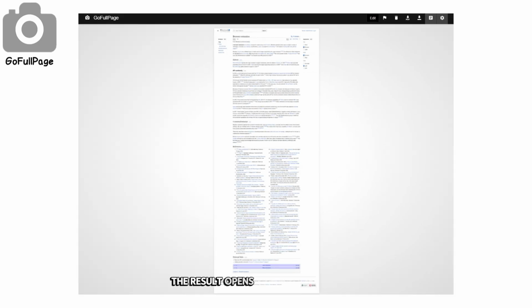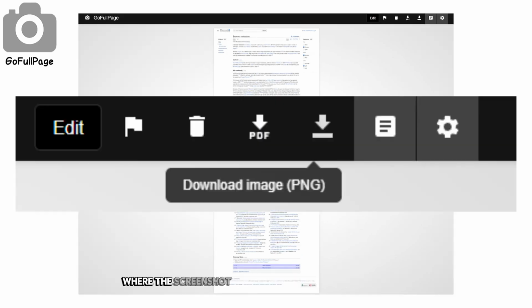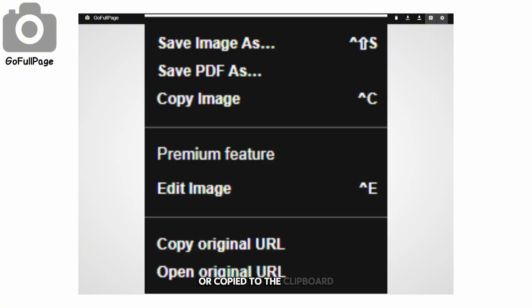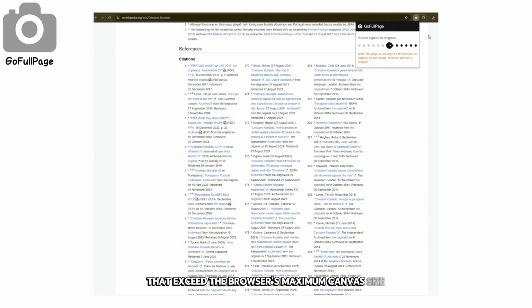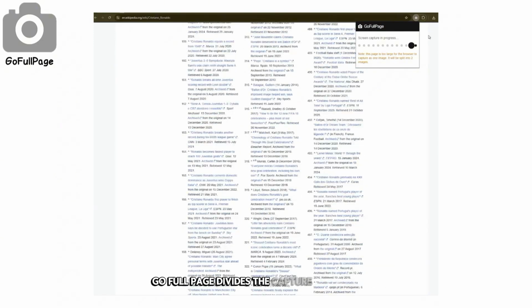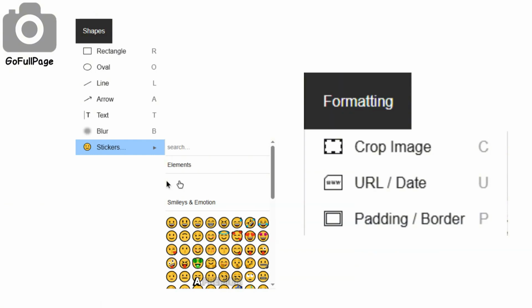The result opens in a new browser tab, where the screenshot can be downloaded as a PNG or PDF or copied to the clipboard. On very long pages that exceed the browser's maximum canvas size, GoFullPage divides the capture into multiple separate images rather than failing outright. A premium tier adds cropping, annotation tools, text labels, shapes, and emoji overlays within a built-in editor.